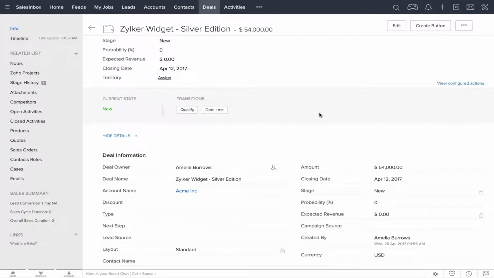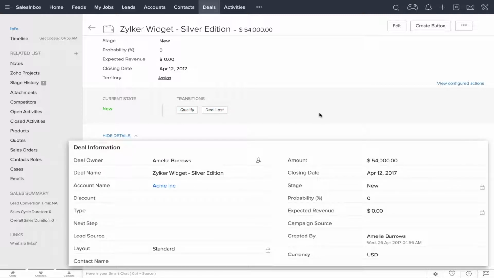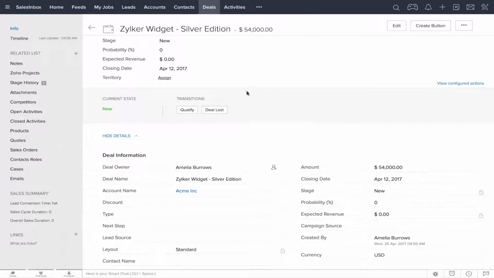Now, let's see the blueprint in action. Navigate to the Deals module. This is a deal worth $54,000, so this deal should go through the blueprint process. You can see the state and the transitions in the blueprint strip. On clicking each button, you can progress to the subsequent stages. You will also notice in the record details section that the stage field is locked. The record cannot move to the next stage unless the defined process in the blueprint is met.